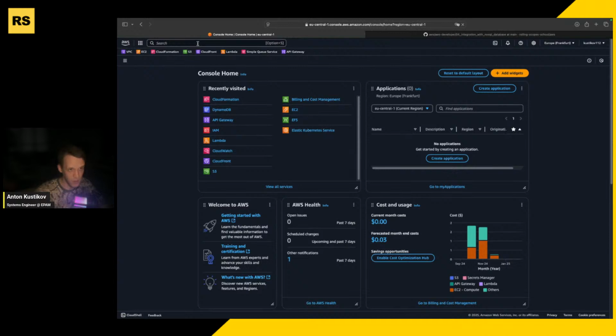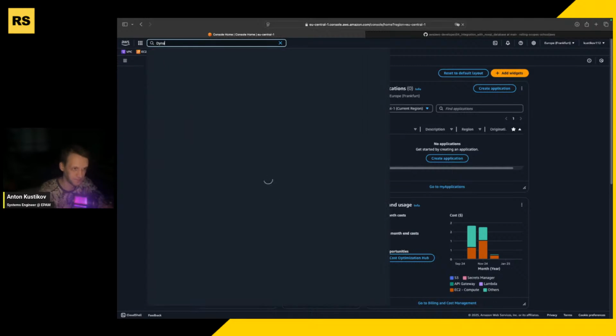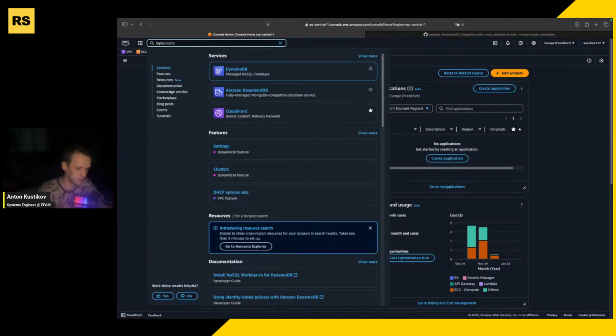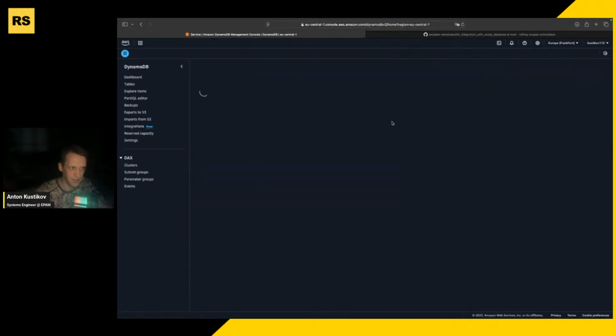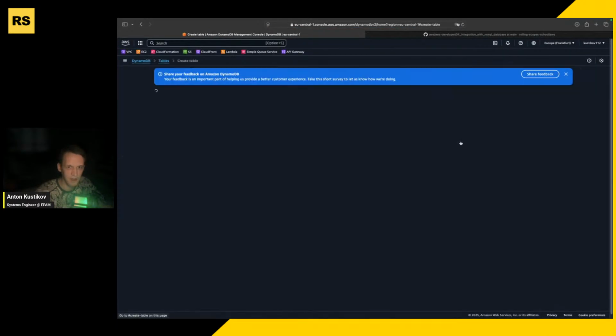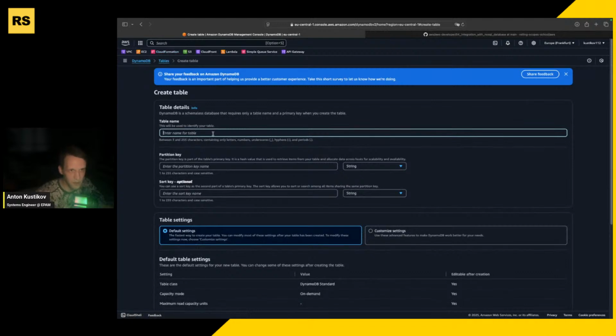Hope you can see, this is my AWS console. Let's go once again to the search bar and type DynamoDB. Okay, here we go. A bit laggy for some reason. What should we do next? We should just create a table. We'll create this table, for example, products, because we are working with an application which is kind of a web store. So yeah, it will be our products.